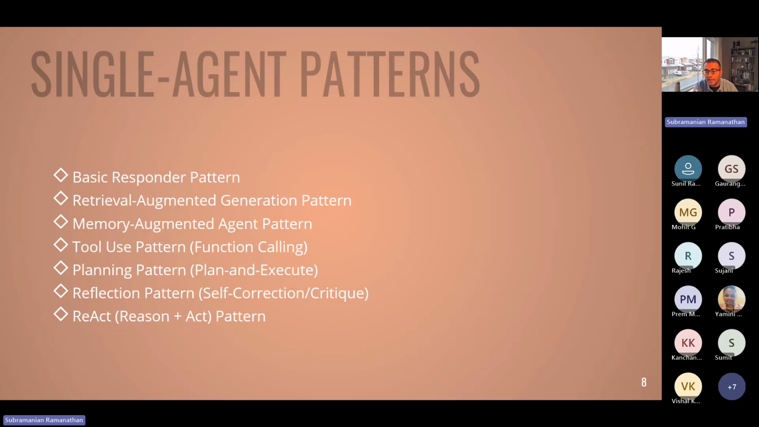And then the last one is the ReAct pattern. This pattern combines the agent's thoughts as well as the actions. We also call it chain of thought. It basically breaks down the task and does the reasoning as well as the action together.